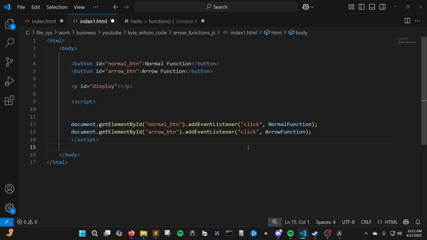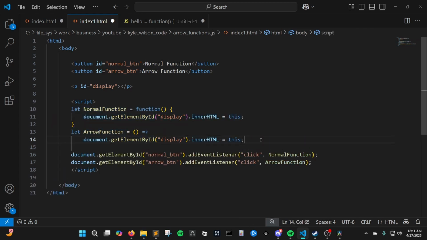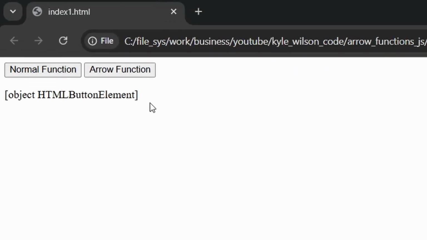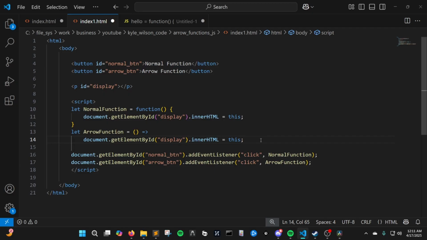These two functions are going to do the same thing. They're just going to set the inner HTML of this display tag as this. Now you can see when I hit normal function, I see object HTML button element, but when I click that arrow function, we get object window. So for normal functions, this refers to the object that called the function, and since we triggered the click event of this HTML button, it called normal function, meaning that this refers to the object that called it, the button.